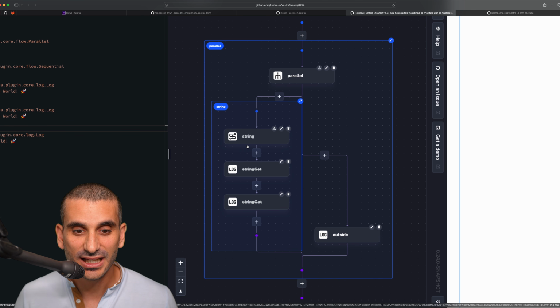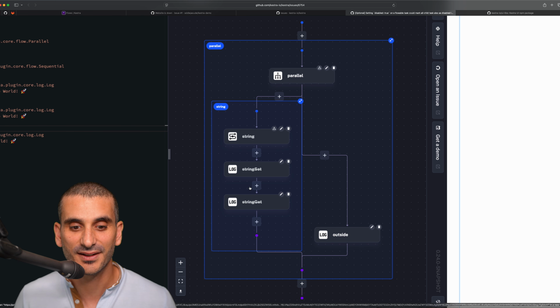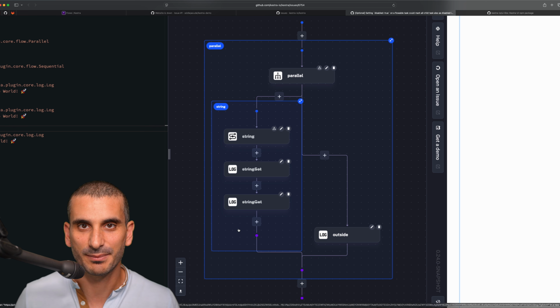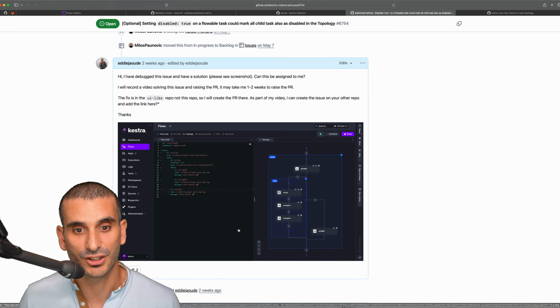And as you can see, I have the parent disabled, but also the first, second, and third are also now disabled. They got that strike through. So I knew I'd fixed the bug. But you don't have to fix the bug before asking for the issue to be assigned to you.